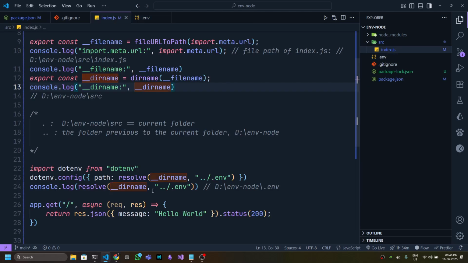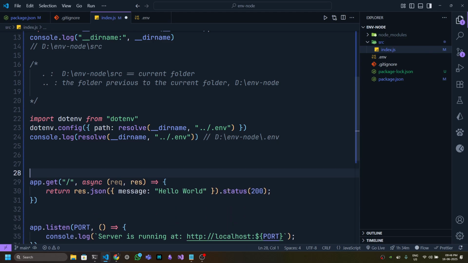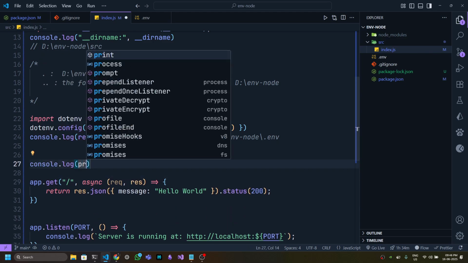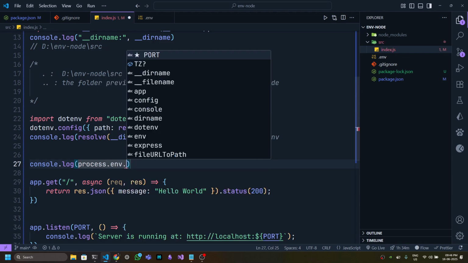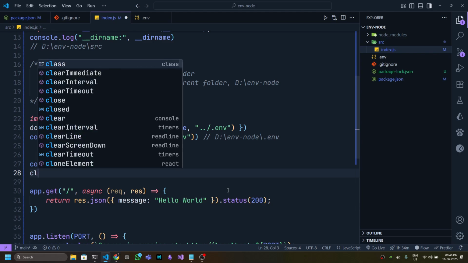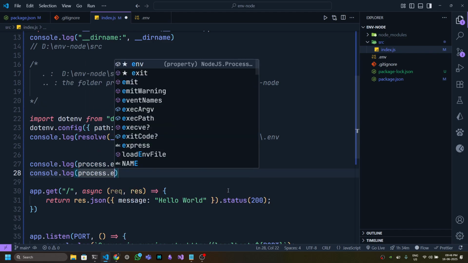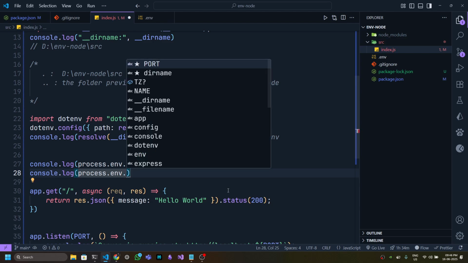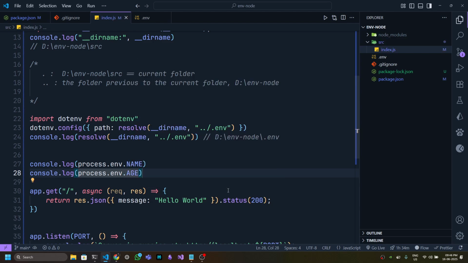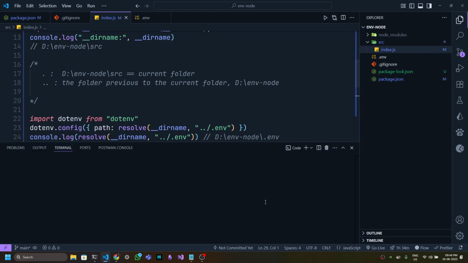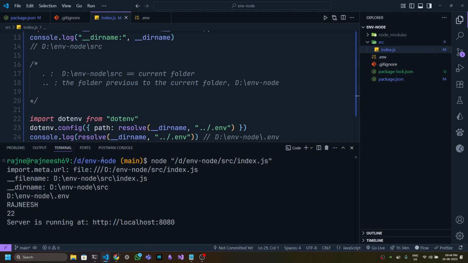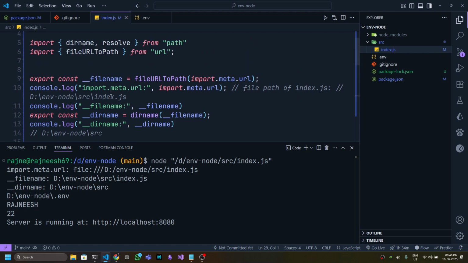And what we can simply do is console log process.env.name and then console log process.env.age, right. So we'll get these environment variables as well. Why not run this file? So we'll run this file. You can clearly see the file name is, as I told you, basically this is a file path. So file path env node slash index.js.